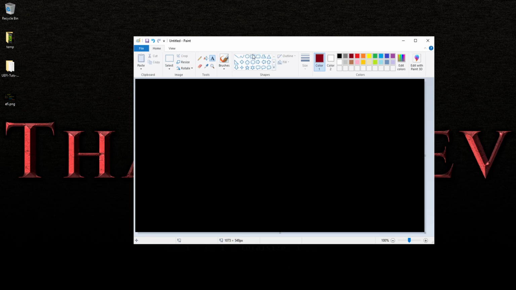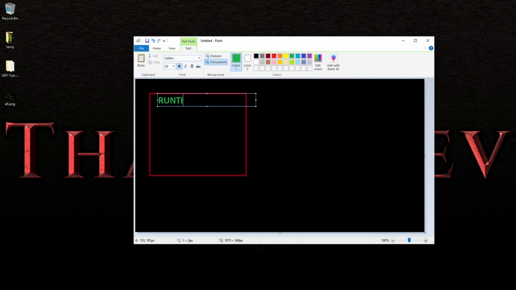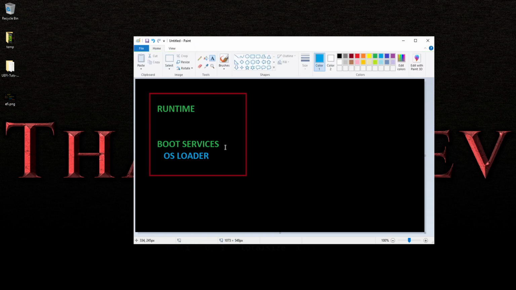All right. So the EFI in general has three different stages, or sections, to it. You have the runtime. You have the boot services. And you have the OS loader. Well, the OS loader is actually part of the boot services. So technically, that's kind of what that is. So I'm just going to make that a different color to show that it is slightly different. So these two are what we're dealing with here.